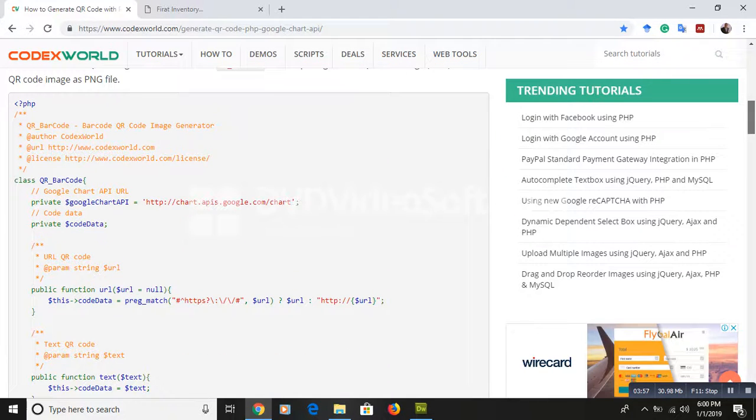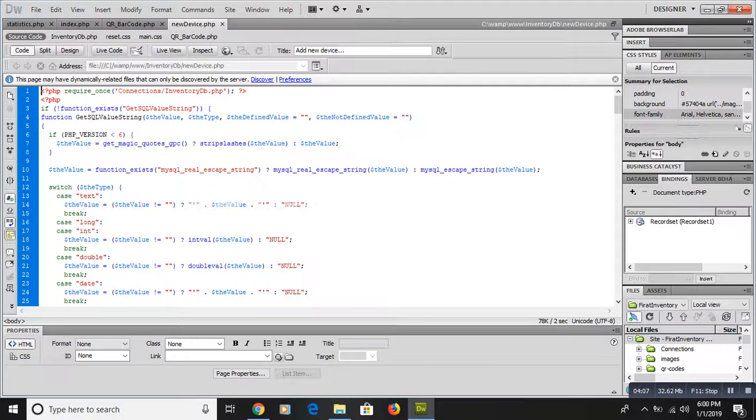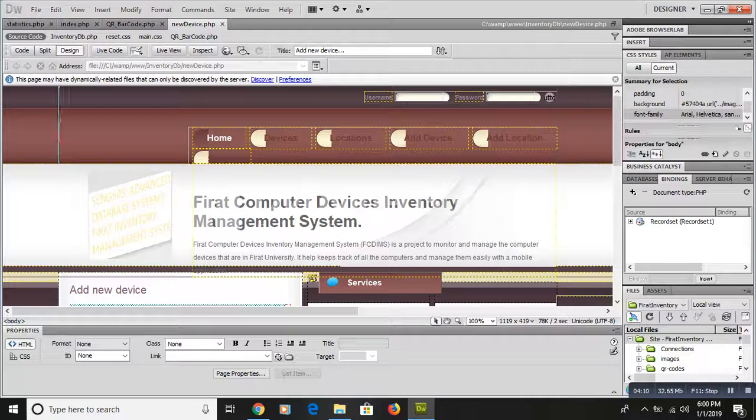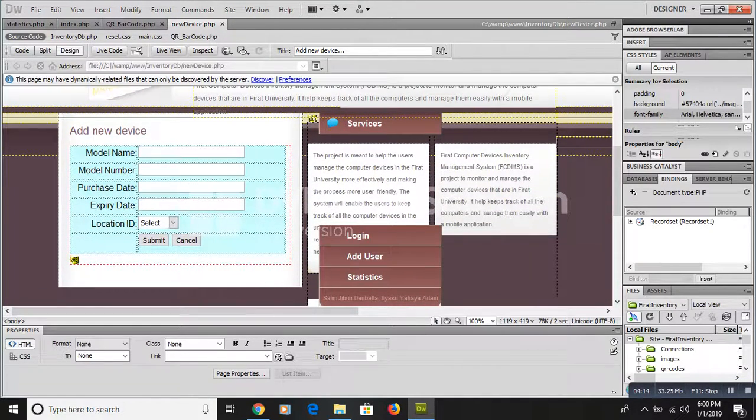Okay, whenever you add a device, let me first start with this. In our manual entry, what we need is that you provide the model name, model number, purchase date, and expiry date, and you choose a location ID, because we assume that the users of this system cannot memorize the location IDs. So we use a select list. Whenever you click on the select list, it's going to show you the location address as well, so that wrong information should not be inputted into the database.